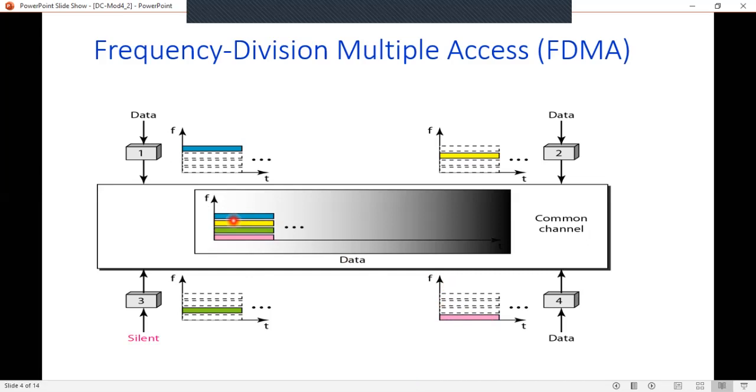Okay, and in this we have 4 stations, so the number of guard bands used is 3. That is, always the number of guard bands is 1 less than the total number of stations. In this example, you have 4 stations, so the number of guard bands required is 3. That is, between the stations 1, 2 and 3 guard bands you require here.